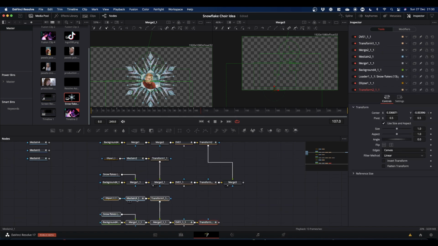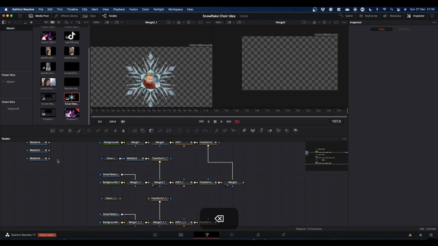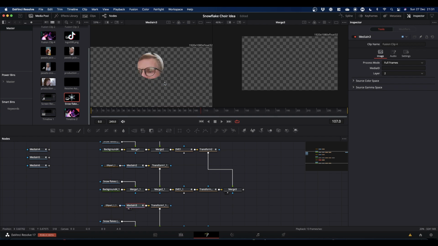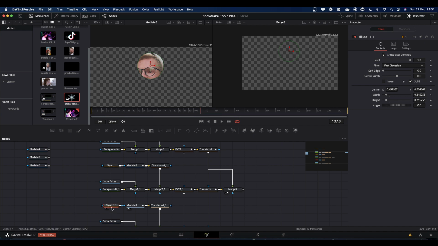We're going to take out the media and put the next clip in, which is clip 3. Connect it up. Put media in 3 into your viewer. Again, we need to adjust the mask, so select your mask and position it and size it appropriately so that you've got your singer.